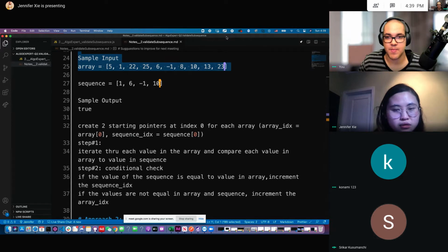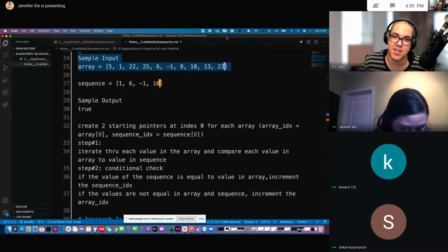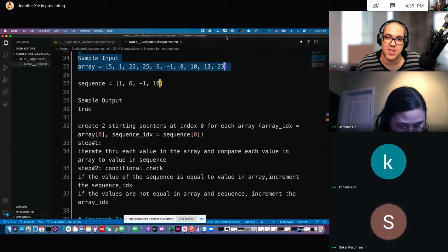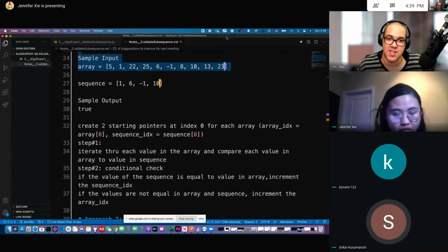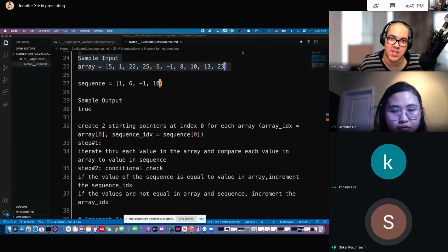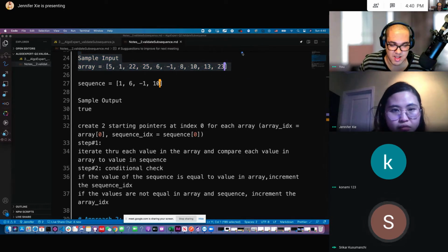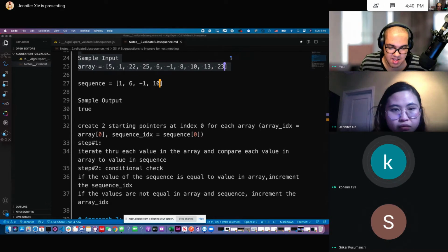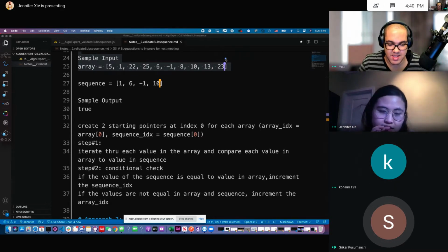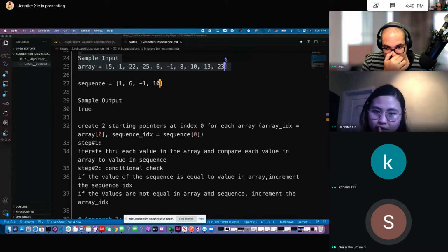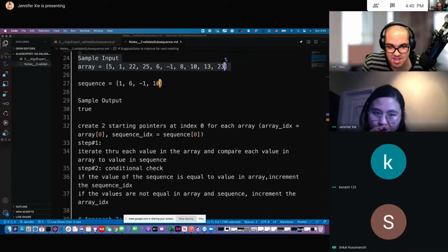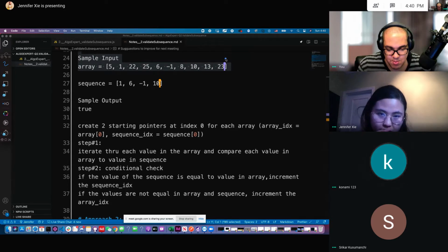Okay. But I think Awad's solution is correct even if we add other elements, because we're just trying to check right here if this is in order. So once we get to the last element of the sequence, that's all we're trying to prove. We're just trying to prove if all of these elements are in sequence in this array. So it doesn't really matter if these other numbers are there. We just need to end it once the sequence ends. And if the sequence never ends, then that means it's false. Exactly. That's what I wanted to hear.